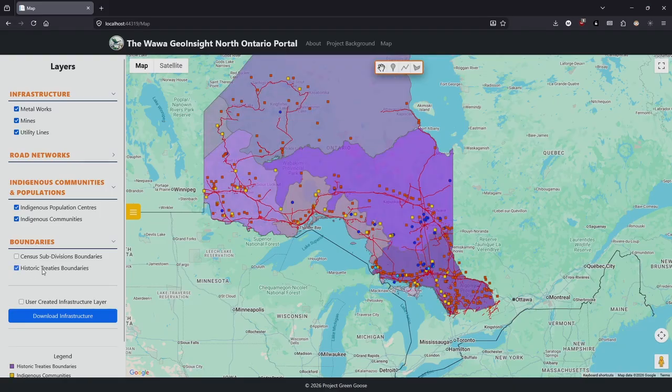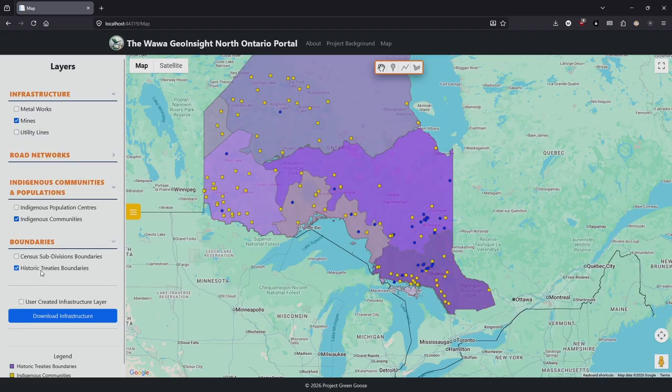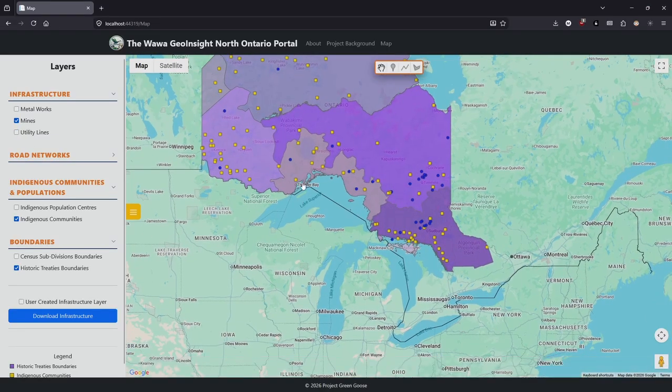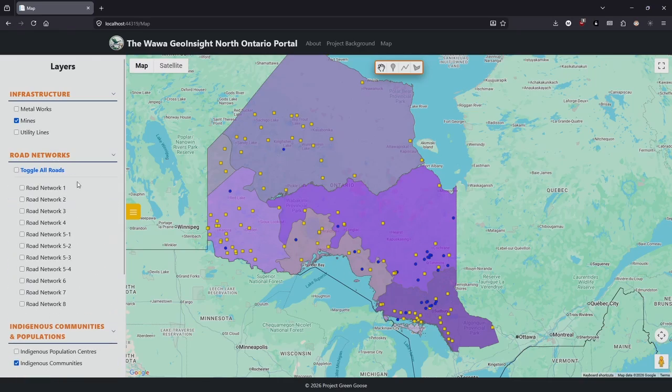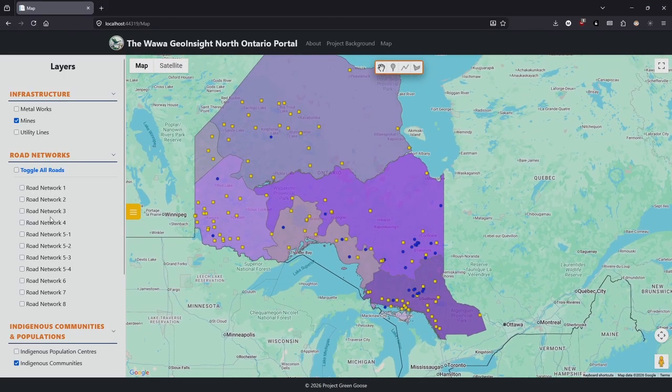So we can use these and the treaty boundaries. So let's say, for example, we want to look at just communities and mines and historic treaty boundaries. So now we get a clear look at, okay, here are the communities, here are existing mines. We also have road networks. So our road network layer was pretty big. There's a lot of information because it has every road.